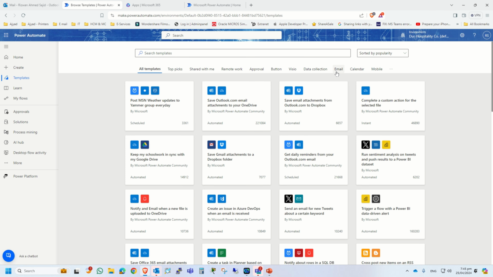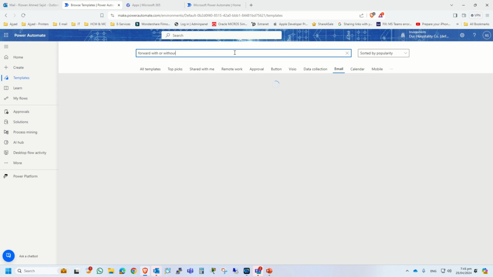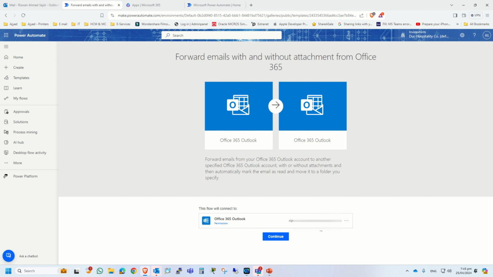So as we are going to forward a specific email to multiple email addresses, here we will click on email, and then we will search forward with or without and click enter, and then click on this option. If you didn't sign in before, then you have to click here. The option will appear to sign in, put your username and password, and then click continue.